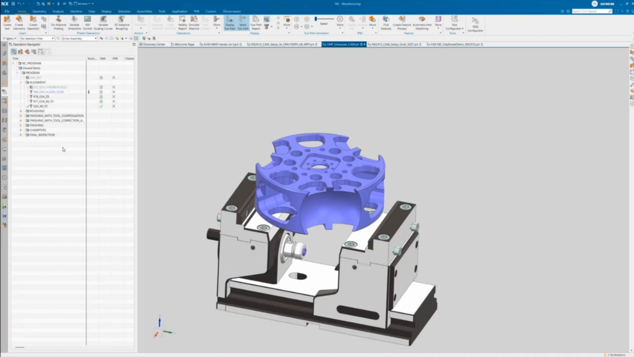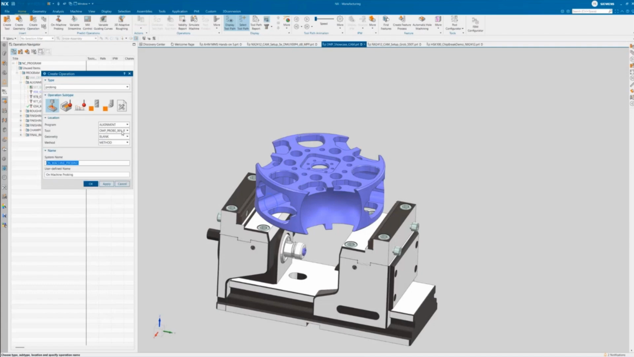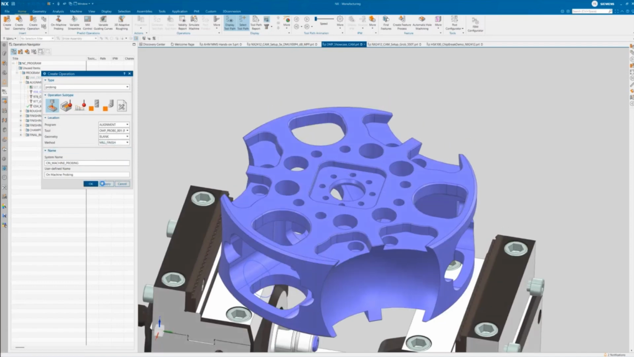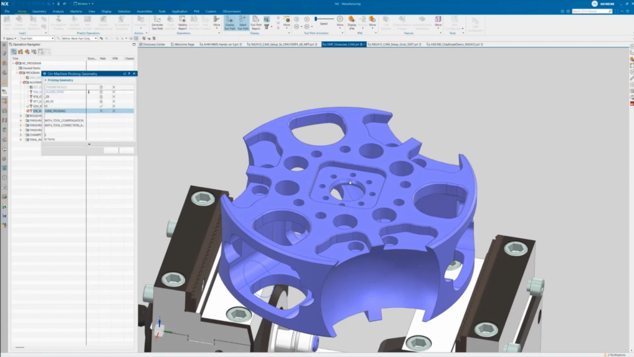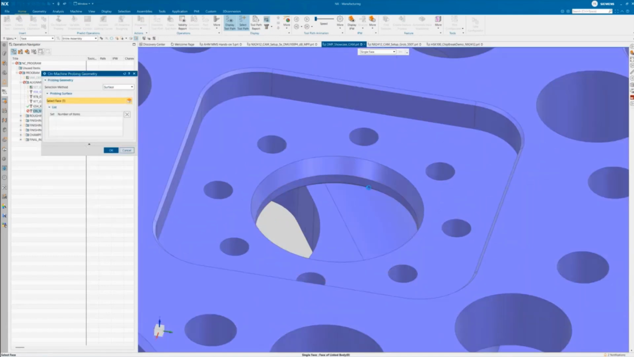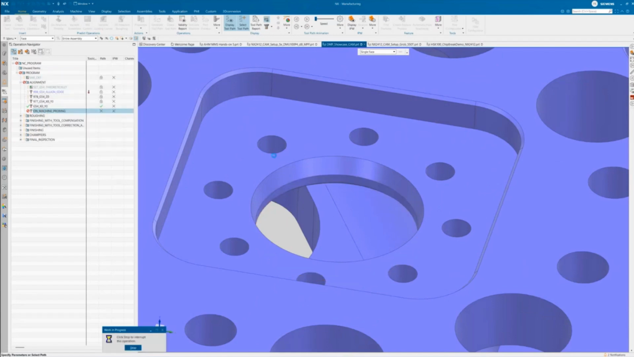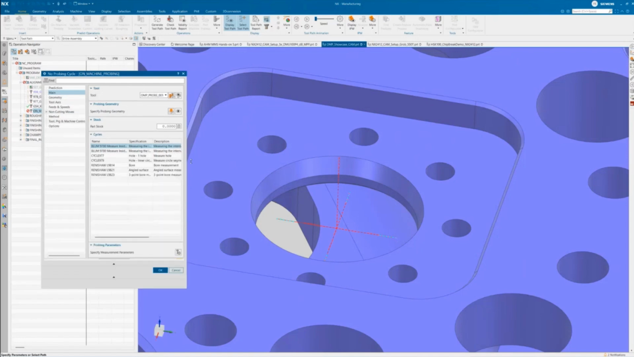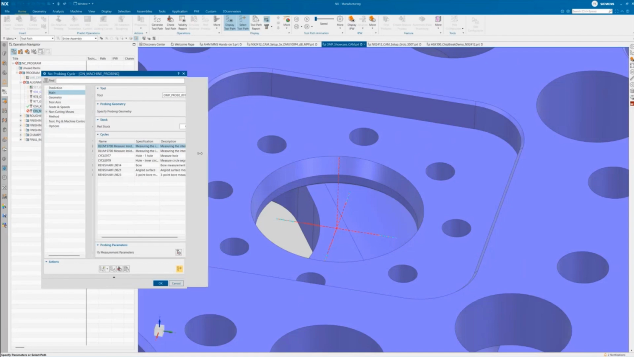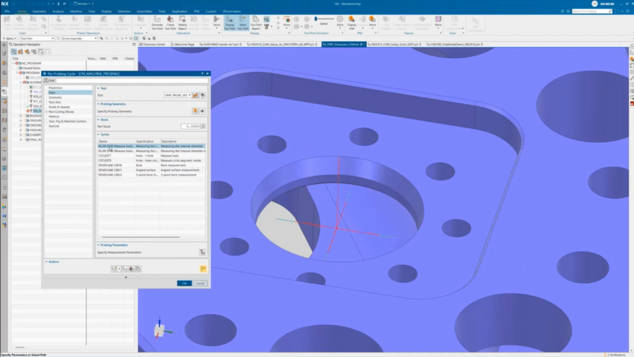So here we have an example part. If we go ahead and create an operation for the probing, and I select this whole geometry over here, and I want to probe this cylinder, now once I click on the feature and look at my cycles drop down, you'll be able to see there are a lot of available cycles that are related to the feature I've selected. It contains the Blum measurement cycles, also the Renishaw, as well as the Synumerik.